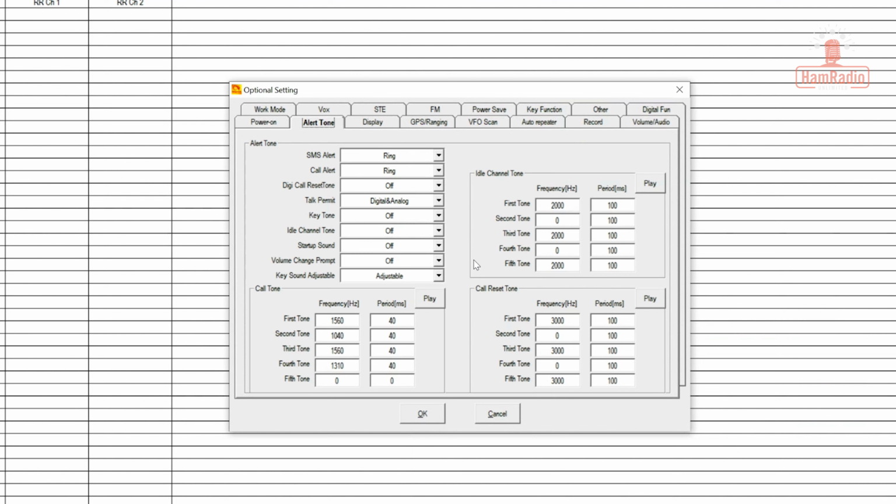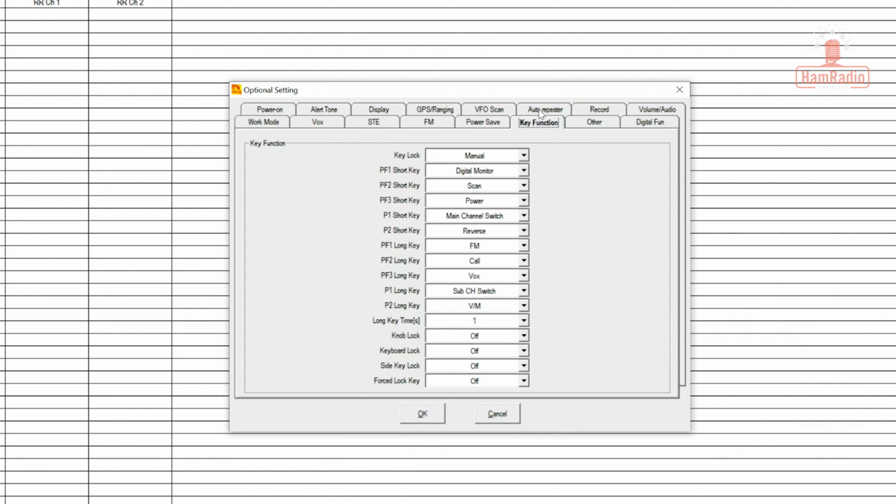And then one of the things that I want to talk about is these key functions that are right here. So we're going to bring up the key functions. I have gone through and set them to be different things. You can put them where you want as well. But there's a couple of things that I want to talk about.